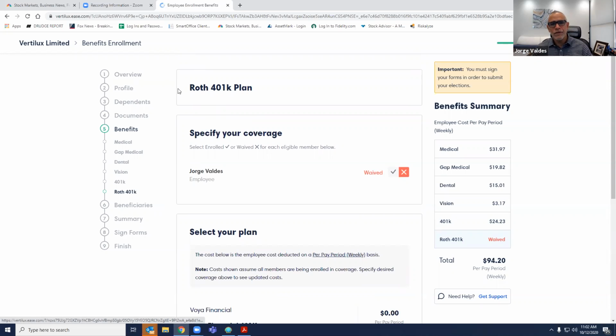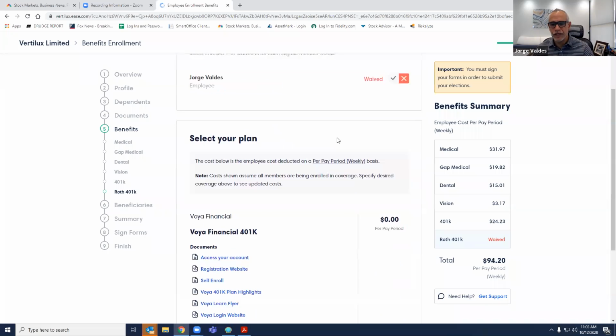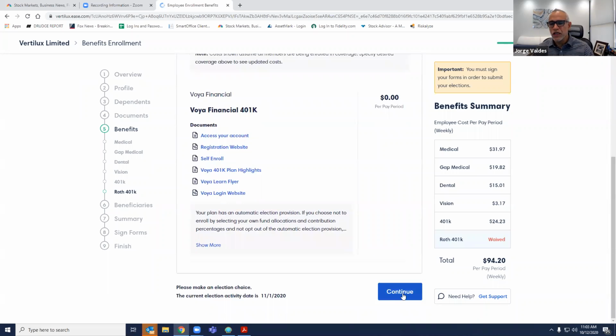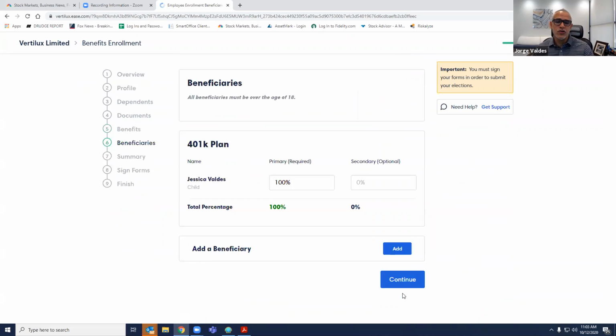Okay? Remember, even if you have the Roth 401k, the match that Vertilux puts in is always going to be taxable on the way out. So your salary deferrals, or the part that you put from your paycheck, would be the tax-free portion. Okay, so I'm going to hit continue because I already chose the traditional one, and I can't choose them both.